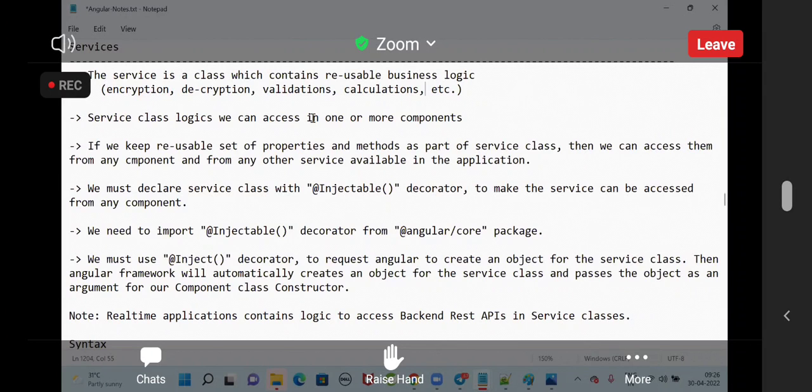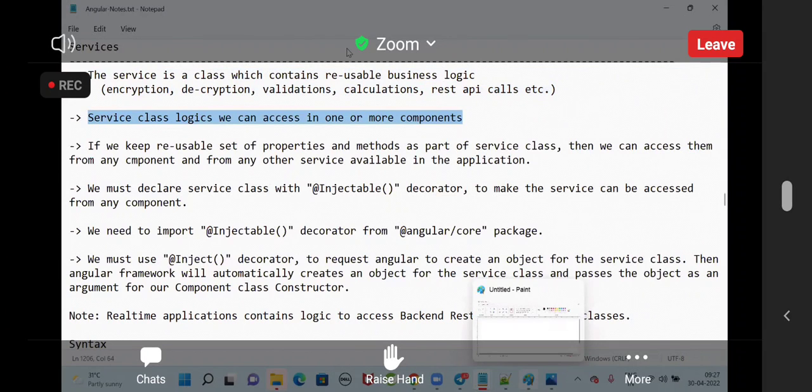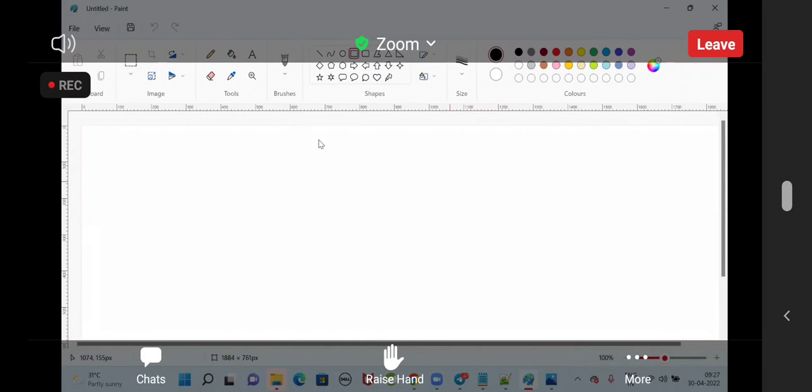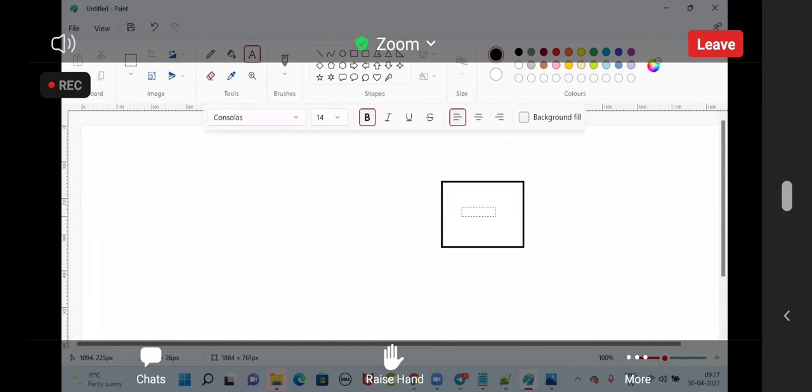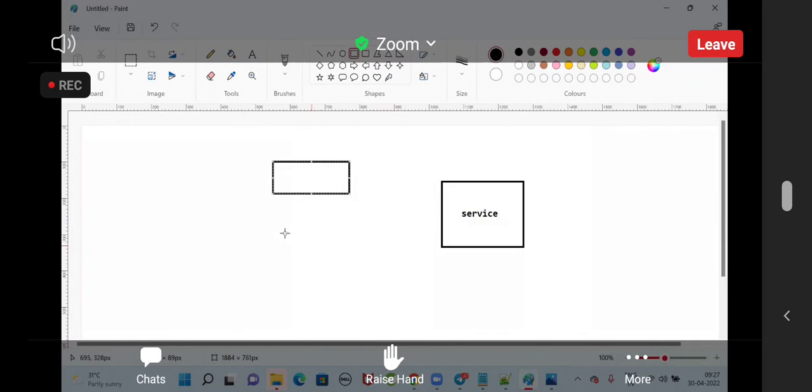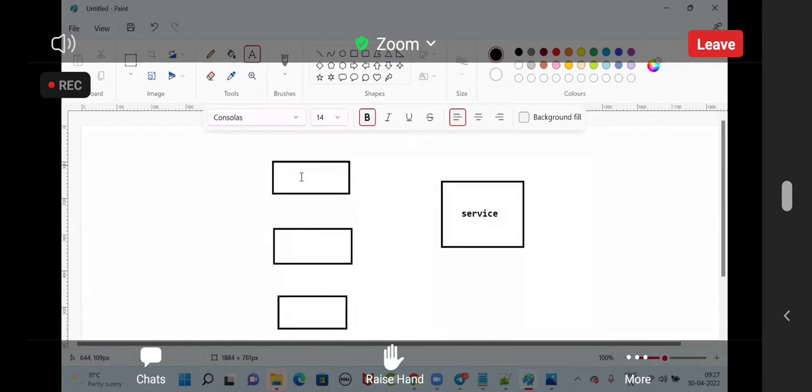Service class logic we can access in one or more components. Whenever you have logic in the service class, for example, I have created one service class in Angular. Now in my application, multiple components are available. For example, this is the login component, and I have a registration component, and a forgot password component available. These components will contain application logic.